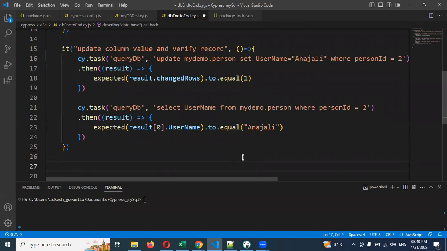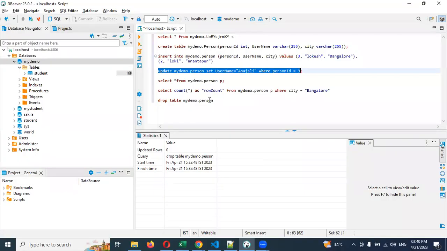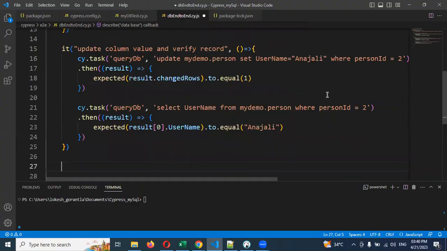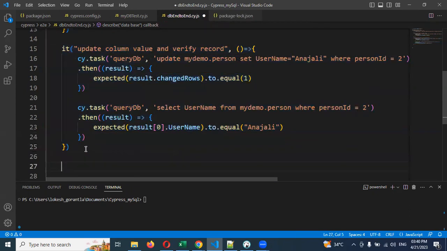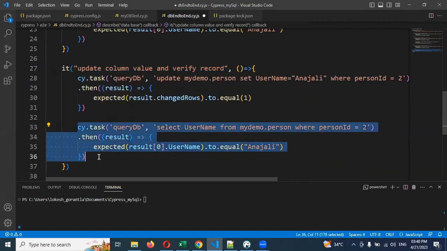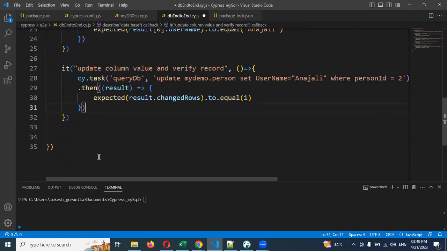Now what else can we do? The count also we discussed, right? The count, if the city is Bangalore, how many records will be there, that also we did, right? For that again we are going to use another it condition, and I will delete one. Find how many city members.